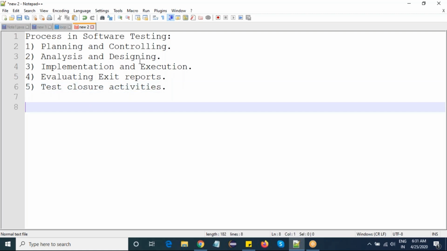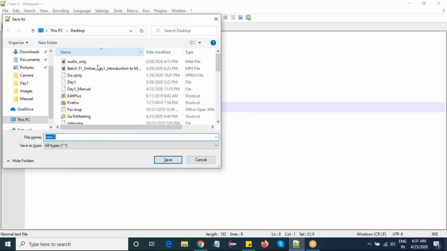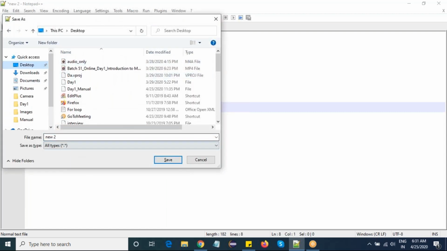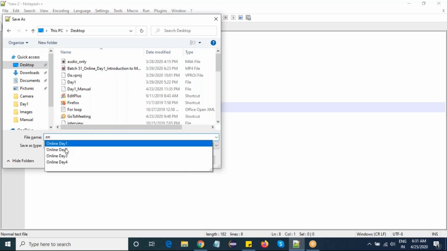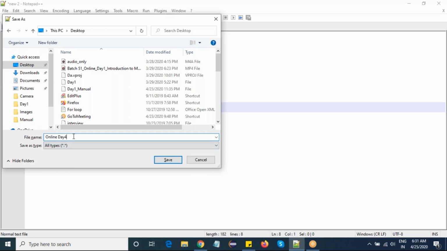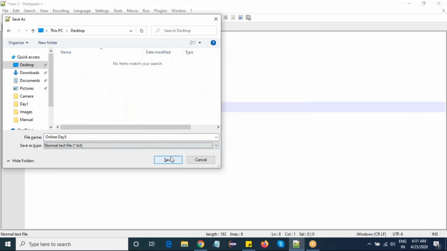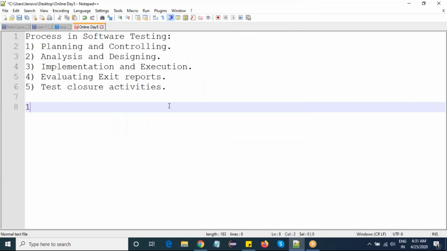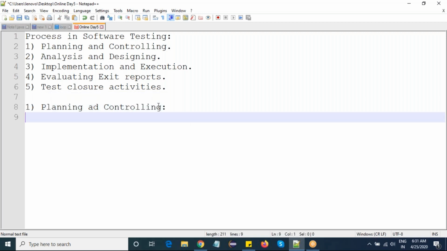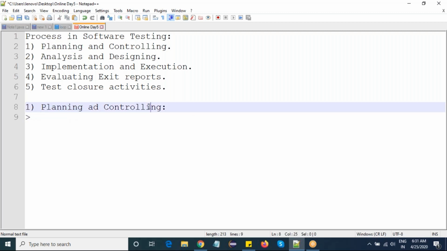So let's go for the first one. The first one is planning and controlling. If you see here, the definition is planning: I'm planning my work, and I want to control it.